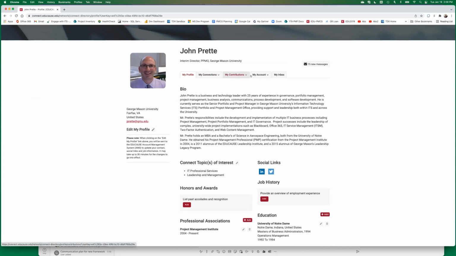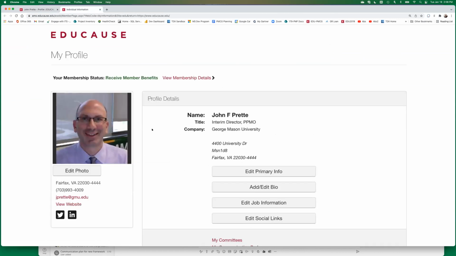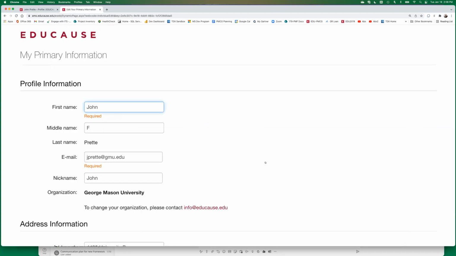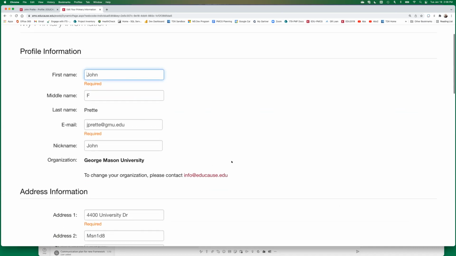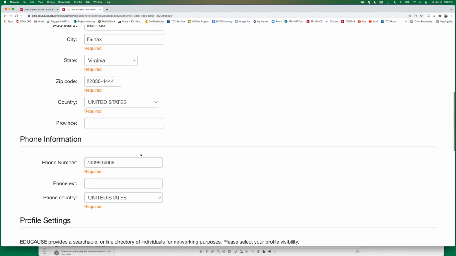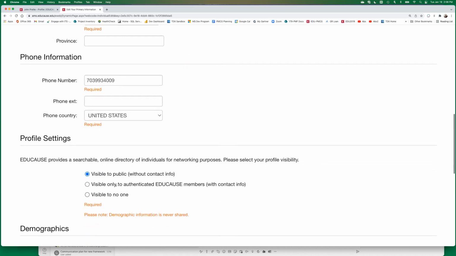You also have access to your connections, contributions, your account, and my inbox. I'm going to talk about my account in a few minutes, but I'm going to start by editing my profile. And this is important because the information on your profile, your name, your title, your organization, address, email address, any of that information, can then get pulled right into Connect for your signature line. So here, I have my name, email address, my phone number, et cetera. They're all in my profile.